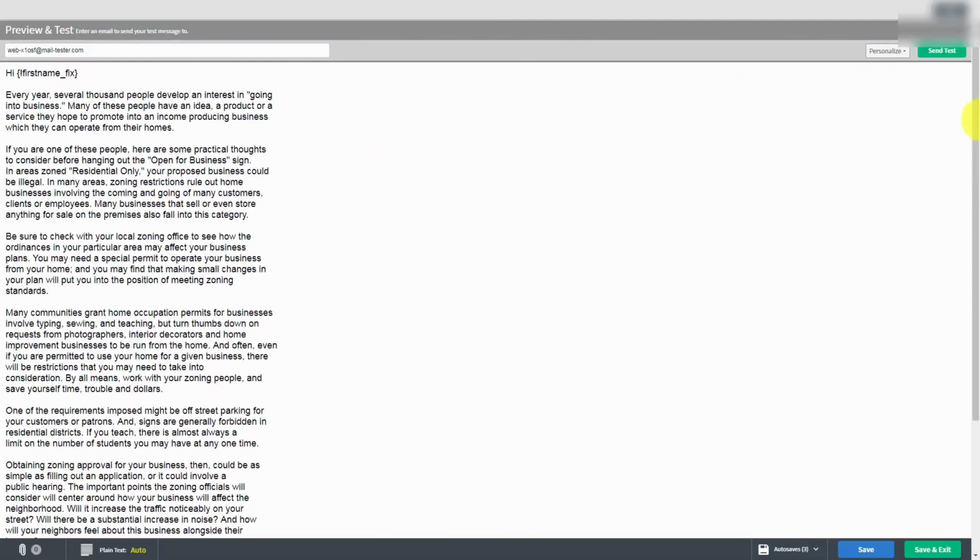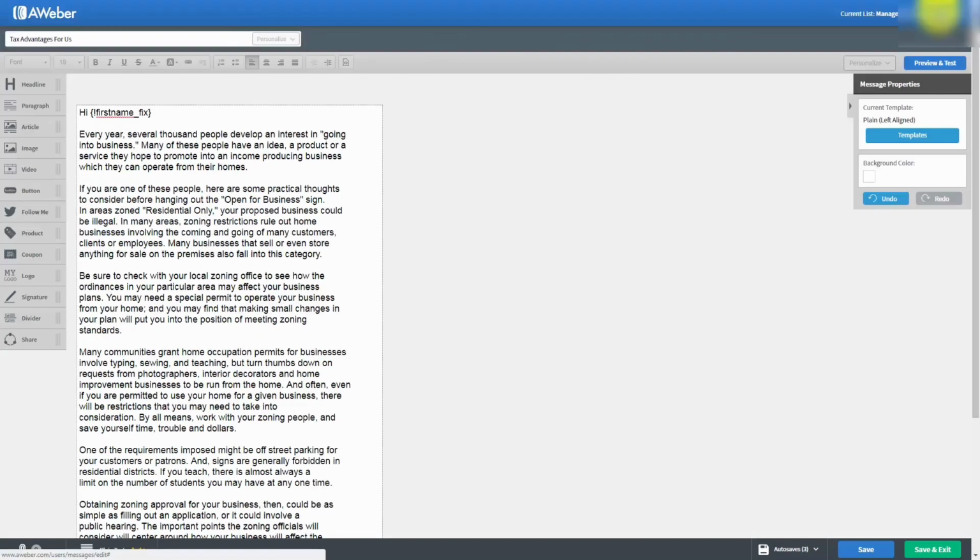Now what we're going to do is we're going to go back. We're going to continue to work on this email and we're now going to click save. When we click save, you'll notice that the auto save number goes up by 1. And now we can continue adding things to this email. And we will do that when we come back in the next video.